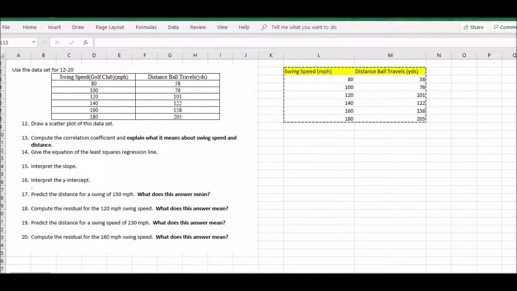Hello students, in this video I will show you how to draw the scatter plot for the dataset provided, and then I will show you how to compute the correlation coefficient and explain the meaning of the correlation coefficient, and then we will give the equation of the least square regression line and interpret the slope, interpret the y-intercept, and then we will predict the distance and find the residual.